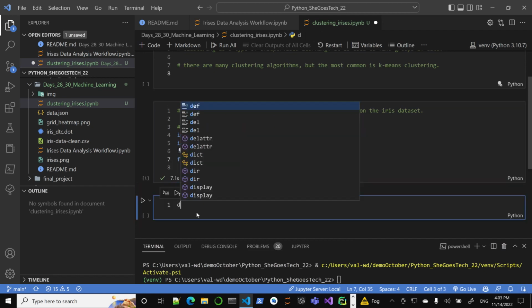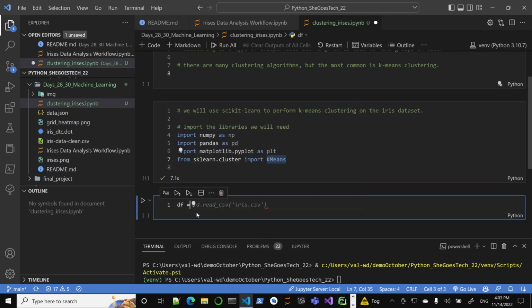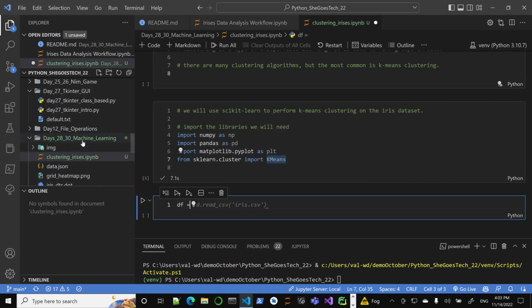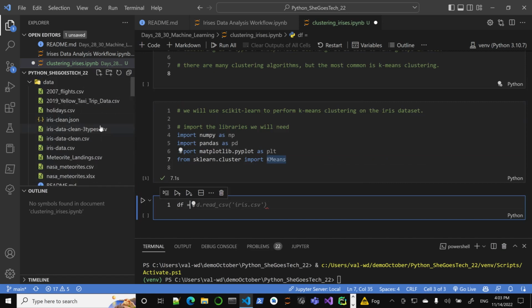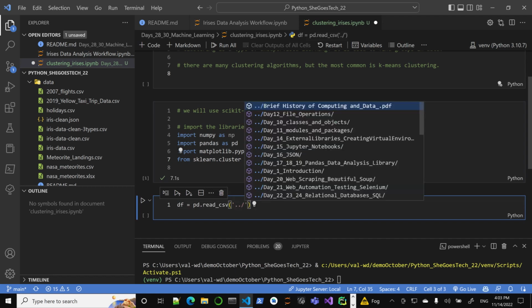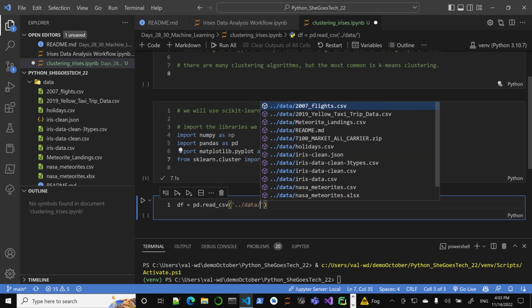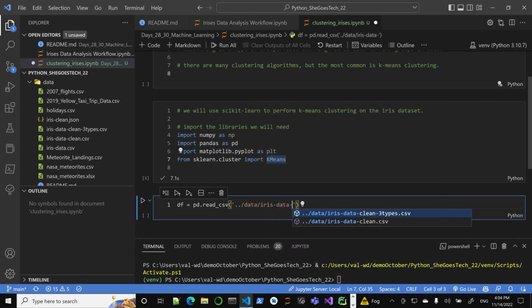Load df equals what? Iris CSV, but we don't have iris CSV, so we will have it here. Data, iris data clean. Was it three types? Oh, this one here. This is the cleanest one. So iris data. We will need to go down. I think it was like this. Data, iris data clean, I believe.